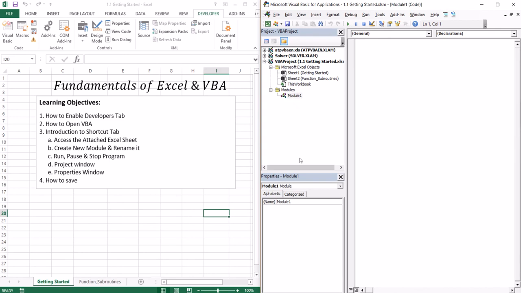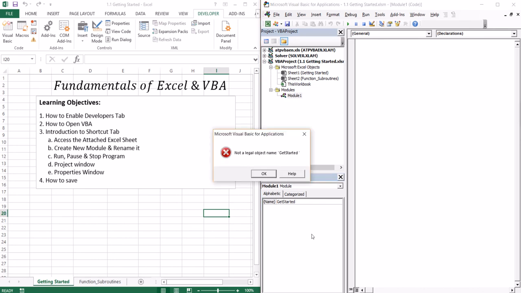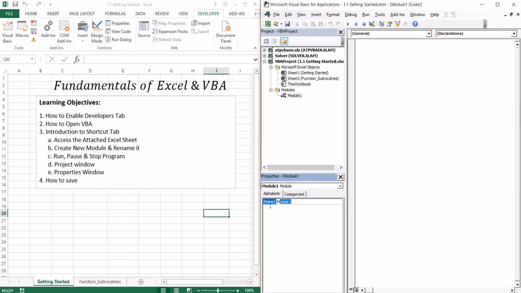The next thing you would do is rename your module. Since this is the first lesson, let's say Get Started is the name of our program. There are two things that you can't do when you're renaming. You can't add foreign characters, and you can't add spaces. If I add a space, you're going to find that I get an error. So let's rename it again, Get Started. So now we have the module renamed.